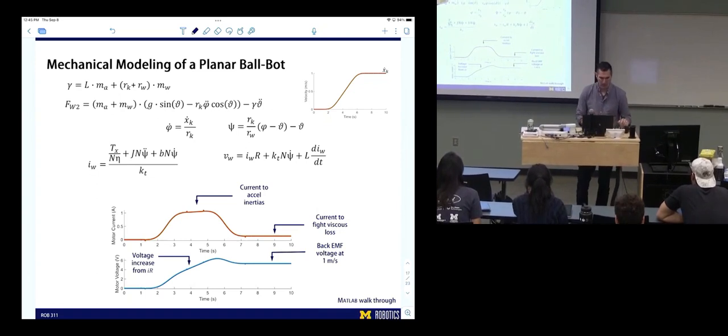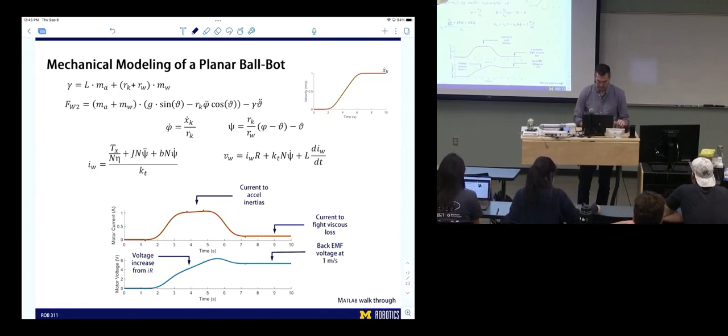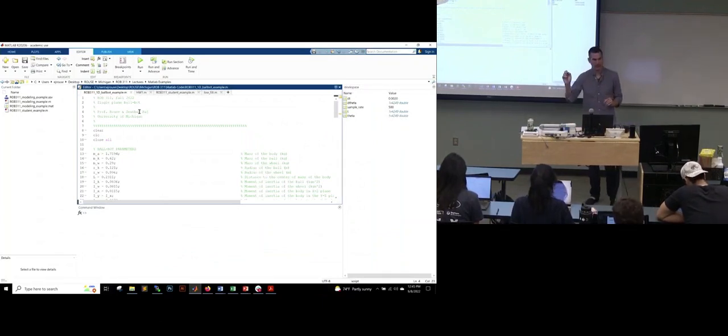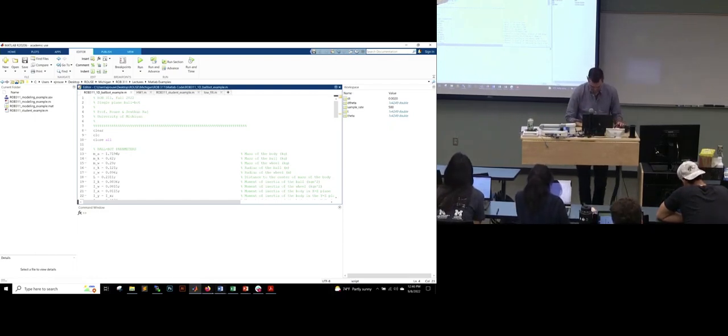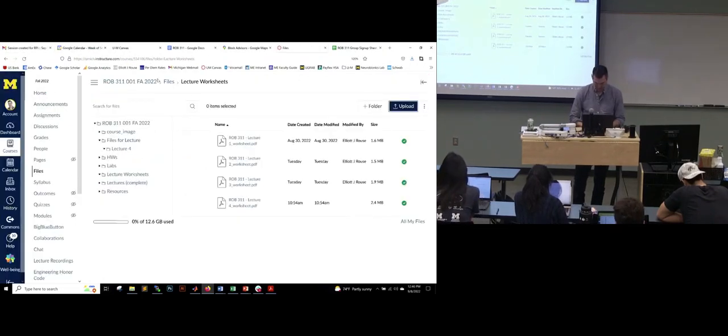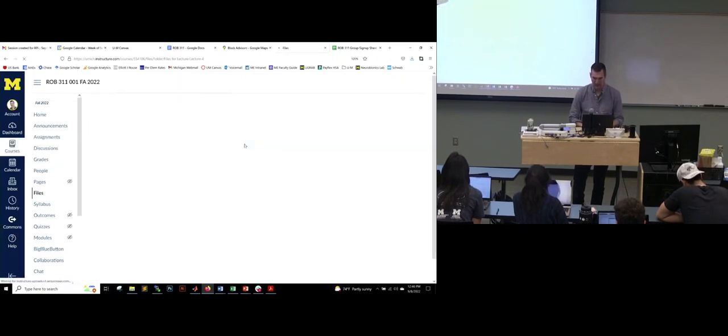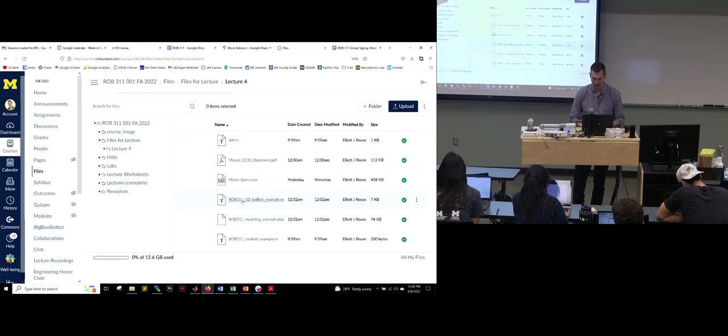So you guys could go to Canvas. You should go to files. I think I created something called files used in lecture, or something. Let me see if I can find it. It's in files for lecture 4. There's a lot of files in here. What we're talking about now is Rob 311 1D ballbot example. You'll need this.